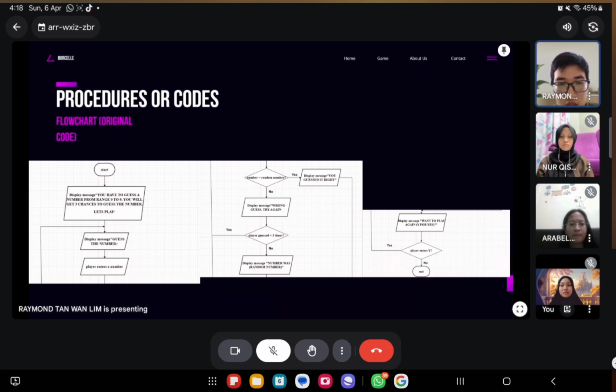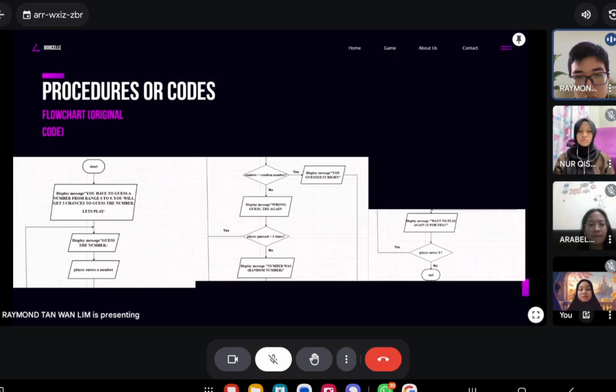If the number entered by the player is not the random number, then it will display the message wrong guess, try again. The player will get 3 chances to guess the number. If the 3 chances are used, the program will display the message number was, and the random number.